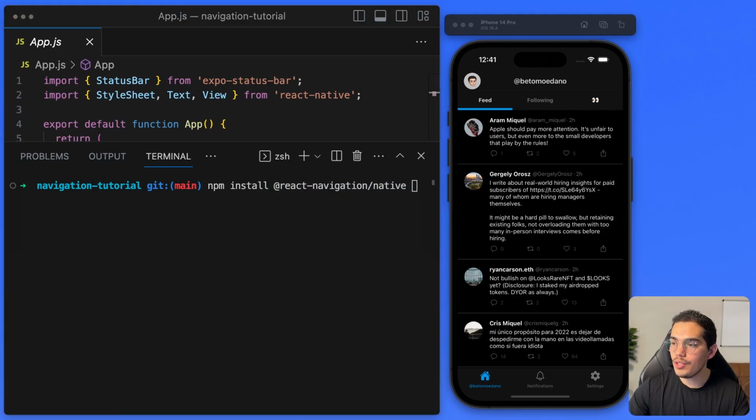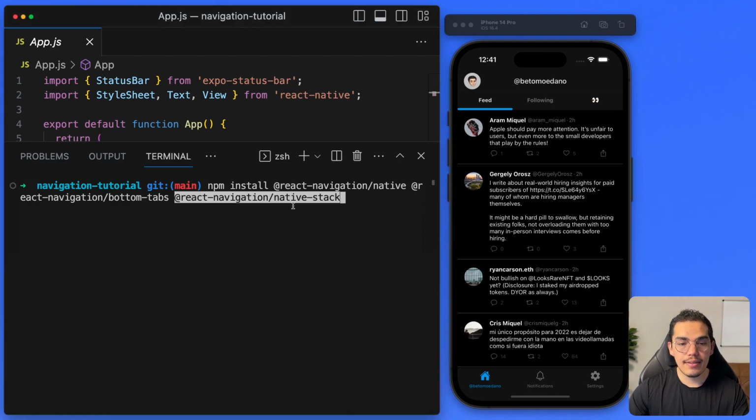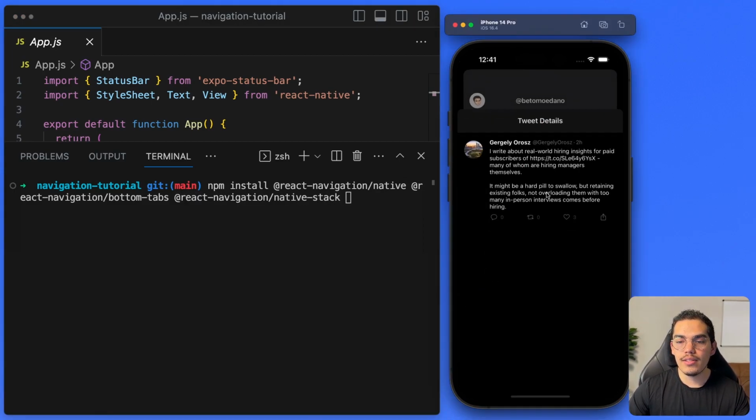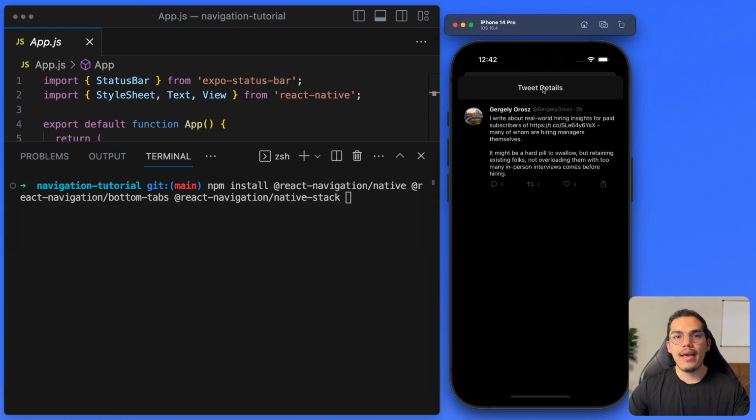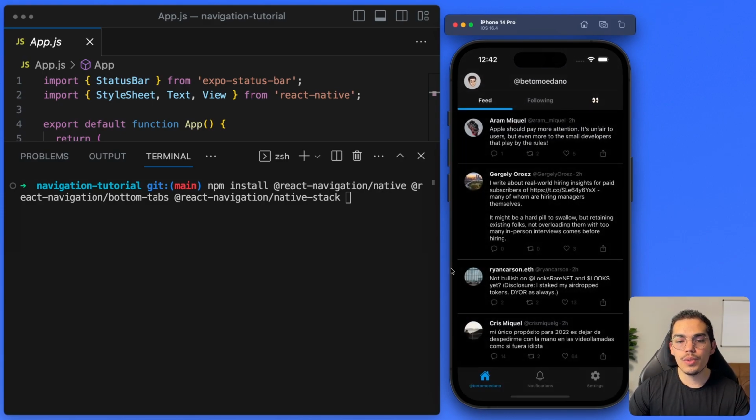Then we're going to need to install some more, because we are going to be using many kinds of navigation. We're going to be using the bottom tabs, these ones right here: the home screen, the notifications, and settings, those are bottom tabs. Then we're going to be using a stack screen. It's this one, basically. When we open a screen on top of another screen, that's basically a stack of screens. So we're going to need React Navigation native stack.